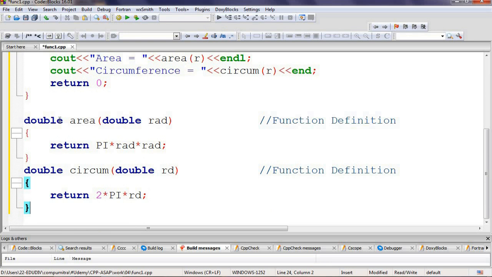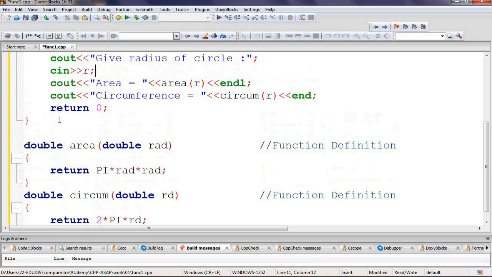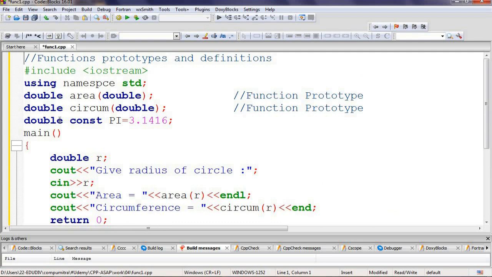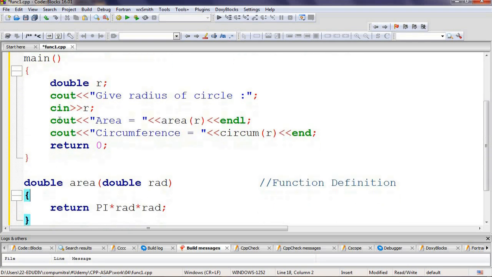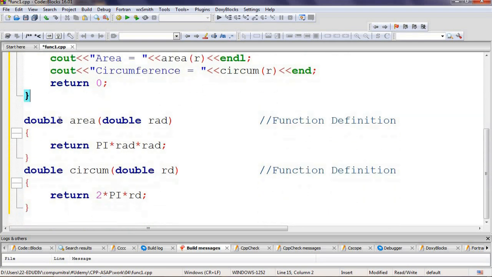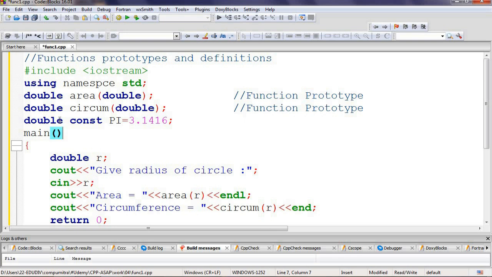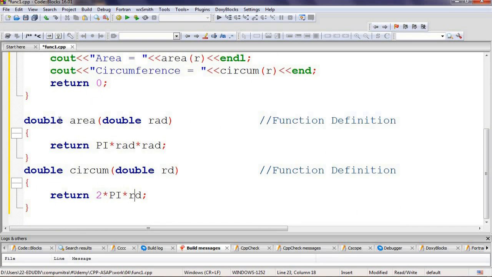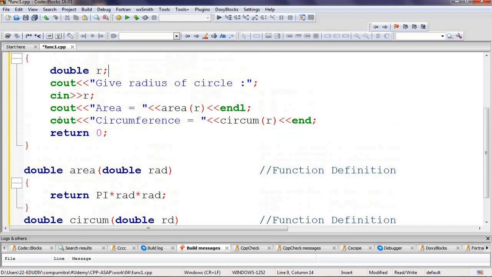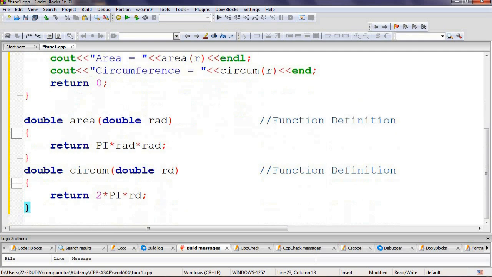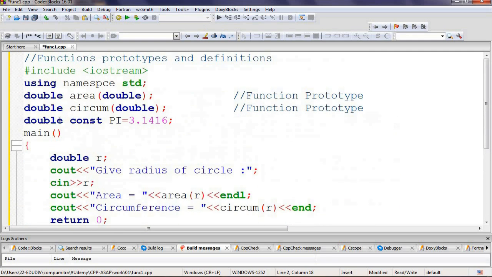Right? So now we have probably completed the program. Let us examine it again. The function prototype for double area has been given, double circum has been given, what we are passing inside is given, and a constant has been declared so that we can use it in multiple functions. Since we declared it outside, it can be used in multiple functions. If I had declared it inside one function, it would not have been possible to use it in multiple functions.